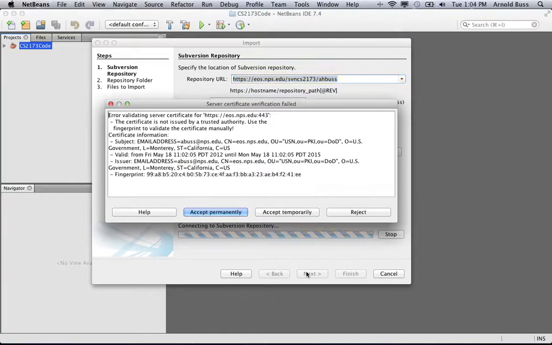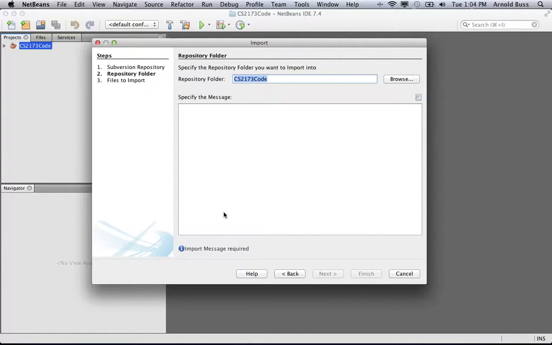Clicking next, you will see a seemingly scary thing. It says error validating server certificate for the host, not issued by a trusted authority, blah, blah, blah. Now, basically, I'm the authority that issued it. So if you don't trust me, then reject it. Otherwise, you should click accept permanently if you don't want to keep getting annoyed by this. So we accept that, and then we select the repository folder you want to import into.